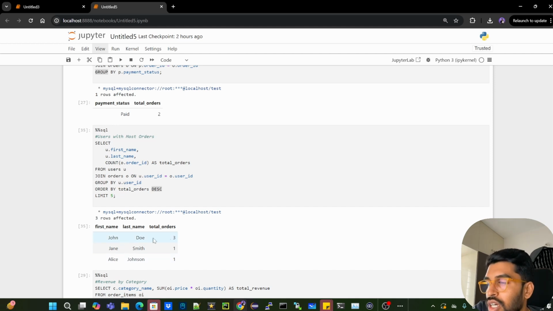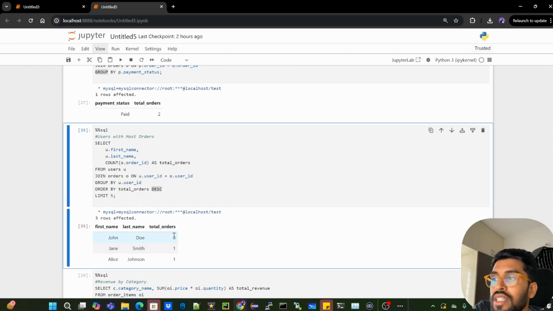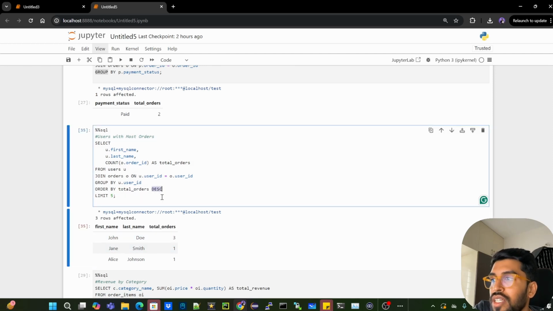So here, users with most orders. Okay, John has ordered 3 times as the most ordered person. So for this you have to connect user and order table definitely, and then you have to get the total order in descending order. So I'm just giving total order in DESC.